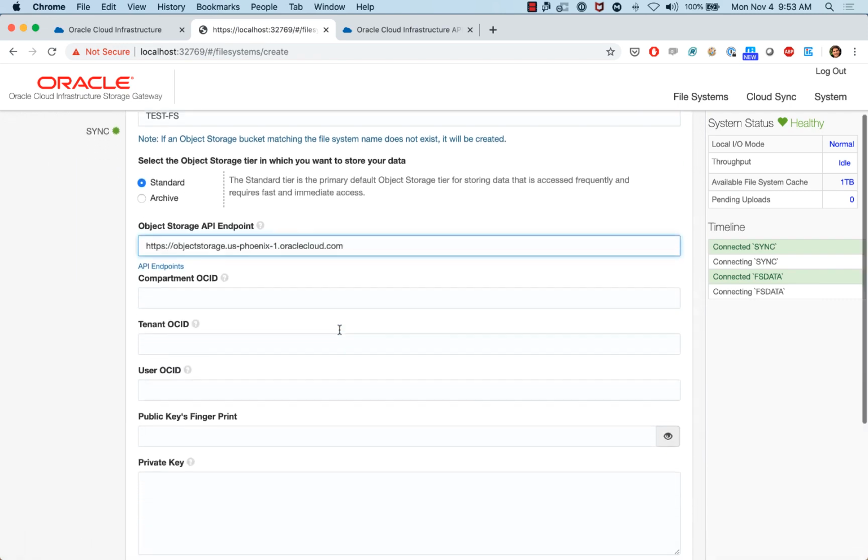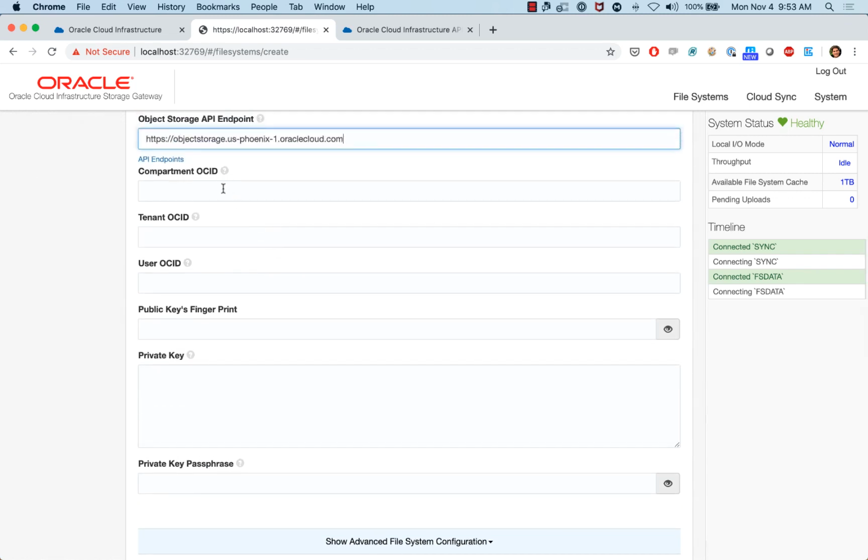Once I enter the API endpoint, it's going to ask me to enter the compartment OCID, the tenancy OCID, the user OCID, the public key's fingerprint, and the private key. So this is actually how the storage gateway will authenticate to your account, right? You're going to specify the compartment where the OCI bucket will be created. Then the tenancy OCID and the user OCID will make the authentication. And then you have to create the fingerprint here, provide the public fingerprint on that option. That's going to come up with the private key that you're going to generate as well.